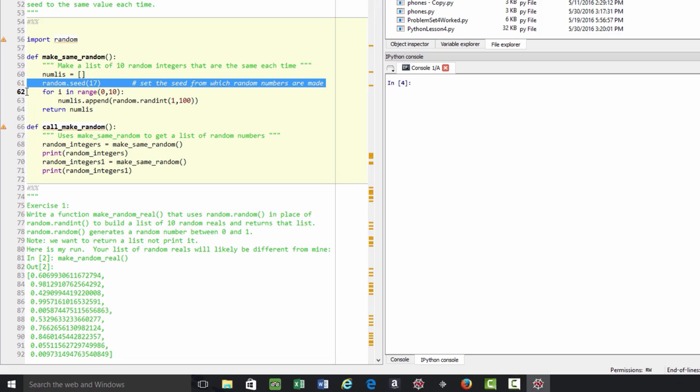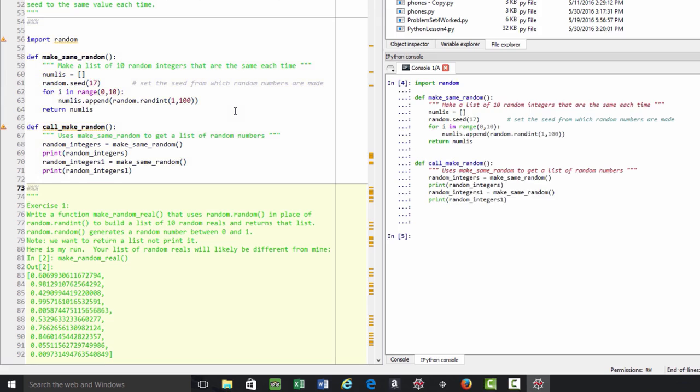We can do this by setting a random seed to some particular number, and then it'll generate the same random numbers every time. Here's a function called makeSameRandom that will set the seed to 17. We run it again, we get the same numbers.